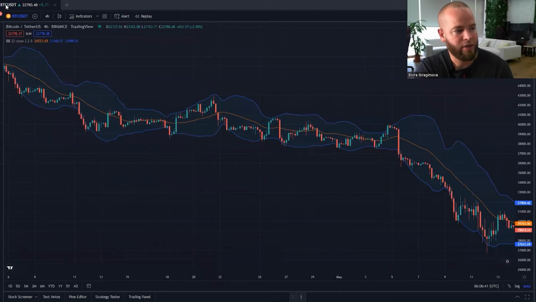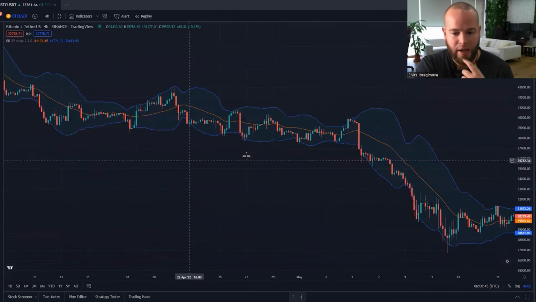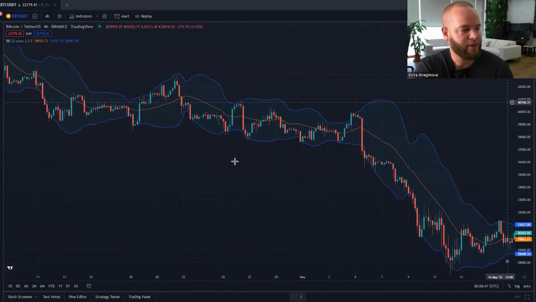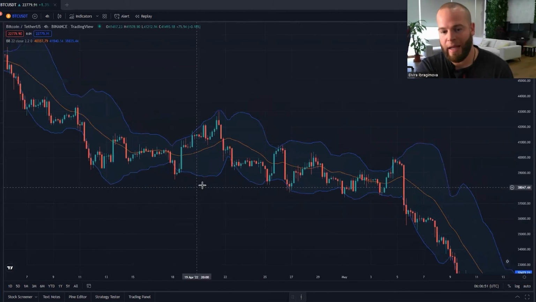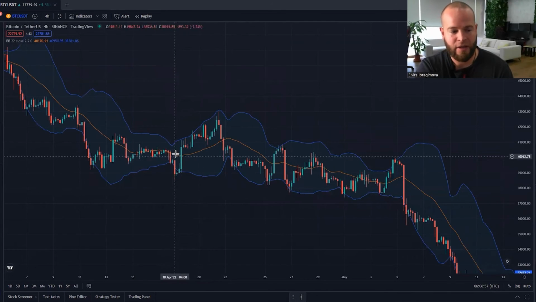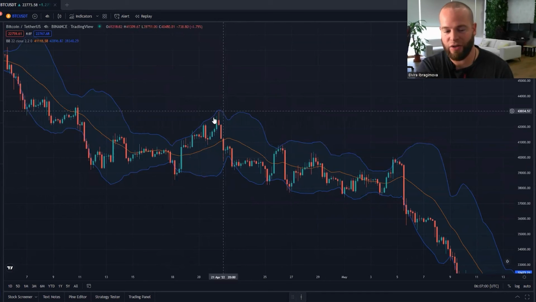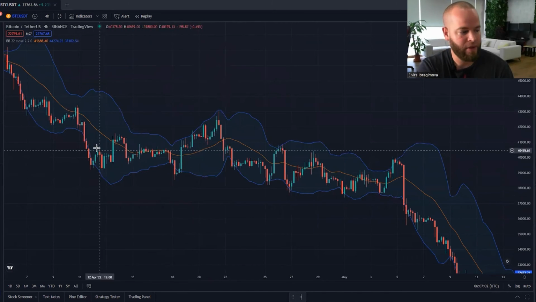Okay, so right now we're looking at Bitcoin with USDT. And the way that I use Bollinger Bands is I pretend that this side under the Bollinger Band is a form of like a land or like a country or something. And the top side is another country, is the way I look at it.